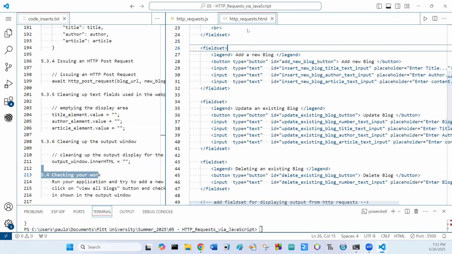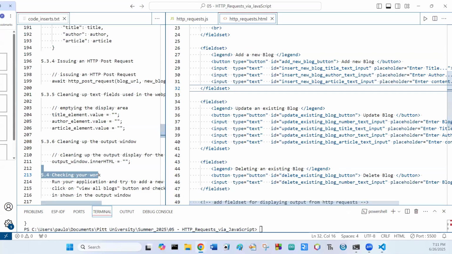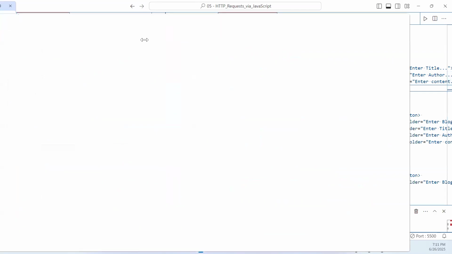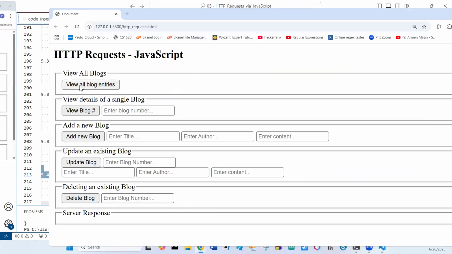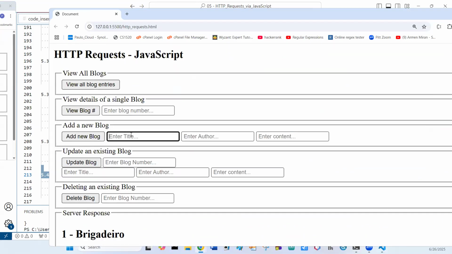Where I am here, right click and open with live server. Okay, I got this guy here. Let's move here. So let's try view all blogs. We get all those guys here. Now let's hope that there is no error. Let's say Bananorama. Put your name and put whatever you want there. Okay.